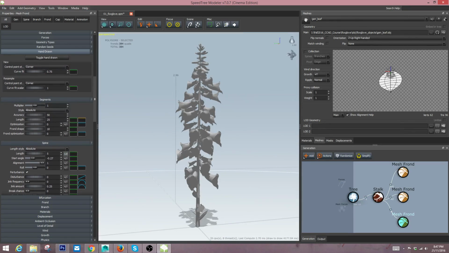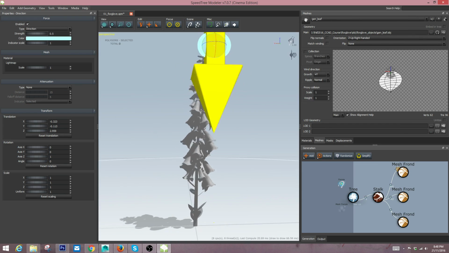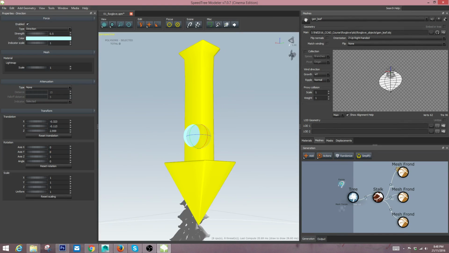So forces. Forces are things like gravity and curl. They add a lot of life to your tree. So the first thing we're going to add a force to is these guys. You select the node that you want to add a force to, right click on forces down here, add, and we're going to add a direction. So this is our little direction icon, which is incredibly annoying. I don't know why they come in so big.